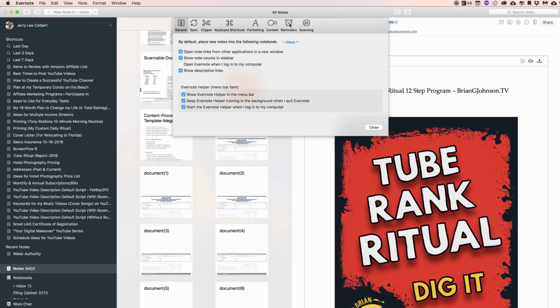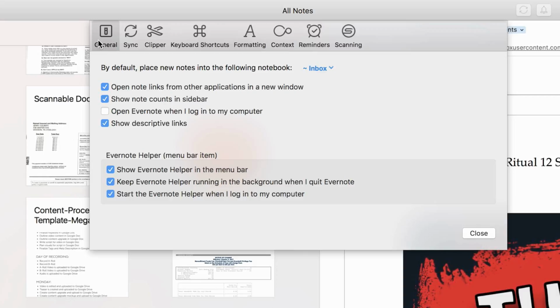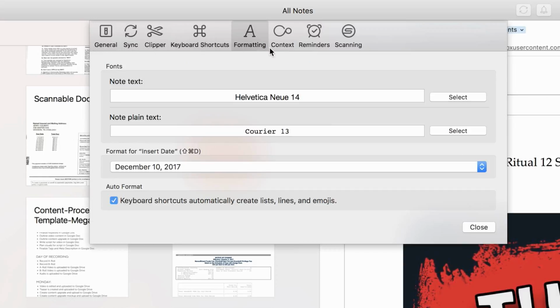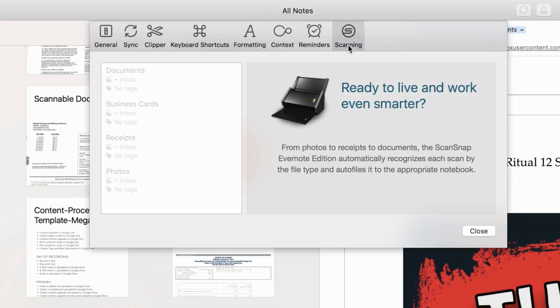Now, of course, Evernote for Windows might be a little different, and maybe you have a little more functionality or not as much as Mac. I'm not really sure. I do have Evernote for Business at my work, but I'm not sure how that works as far as the preferences go. In any case, inside Evernote for Mac, you'll see you have the General tab, the Sync tab, Clipper tab, Keyboard, Formatting, Context, Reminders, and Scanning.